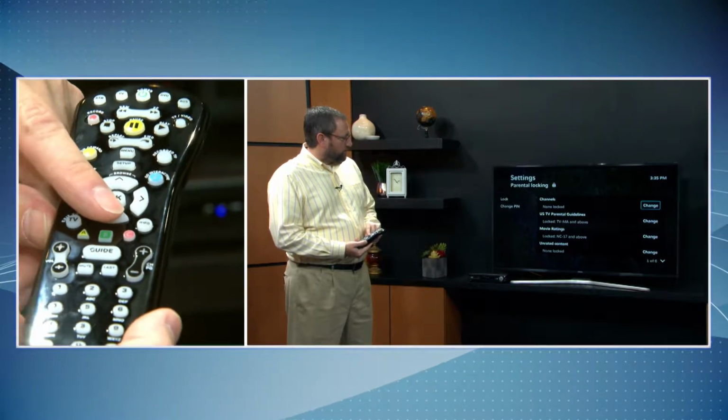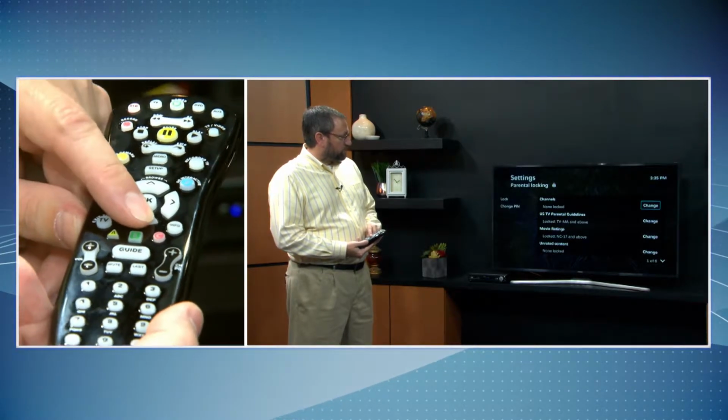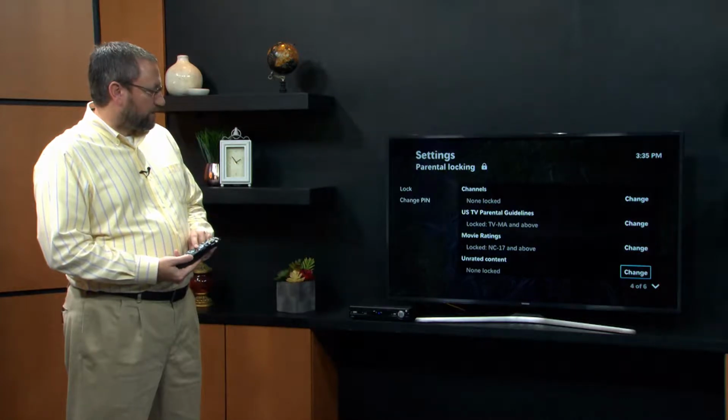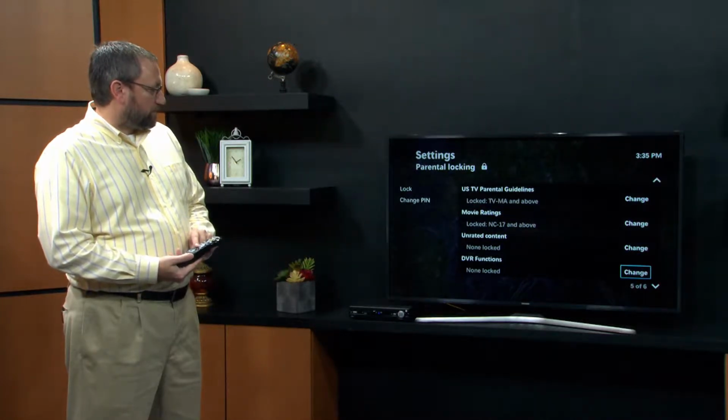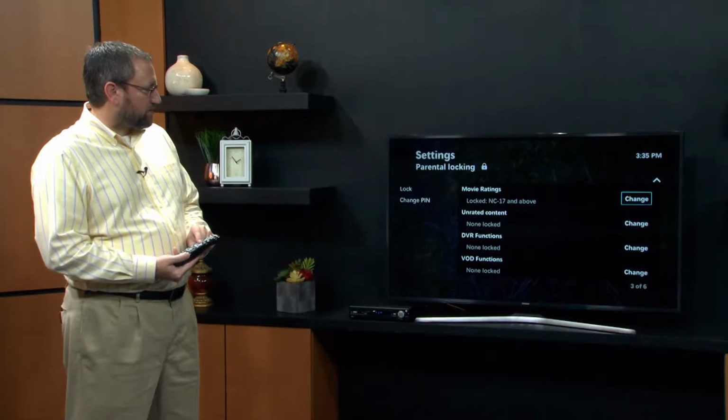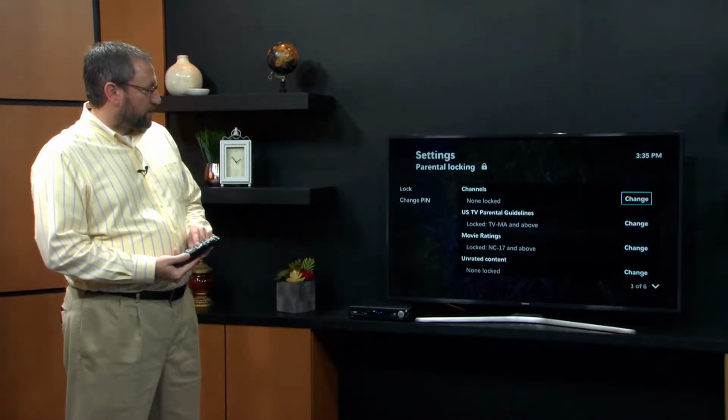Now inside of here you can block specific channels. You can block based on US TV parental guidelines, movie ratings, and then also unrated content. You can also lock out DVR functions and video on demand functions. So we'll start by looking at channels.